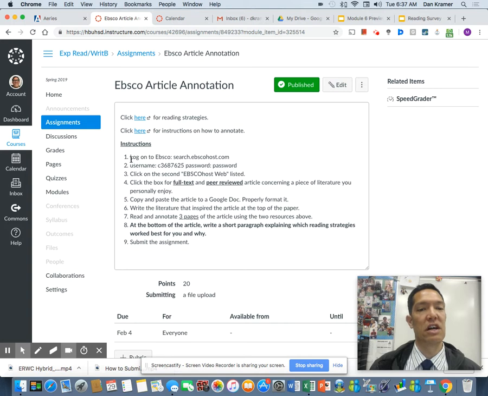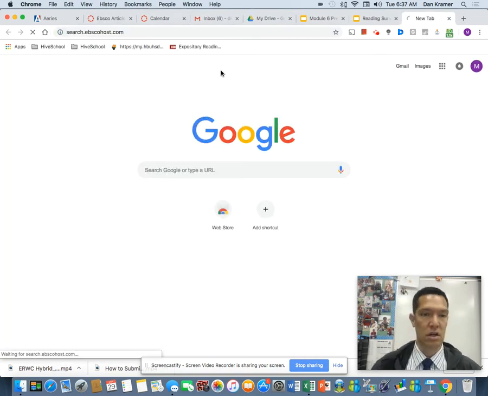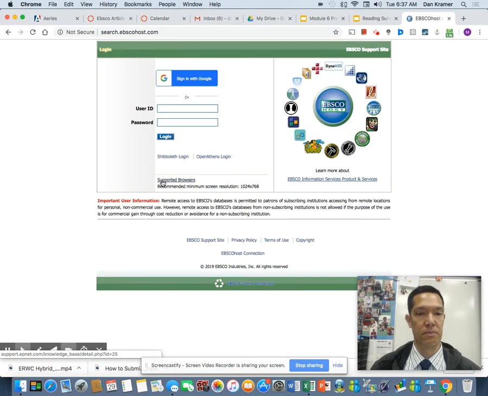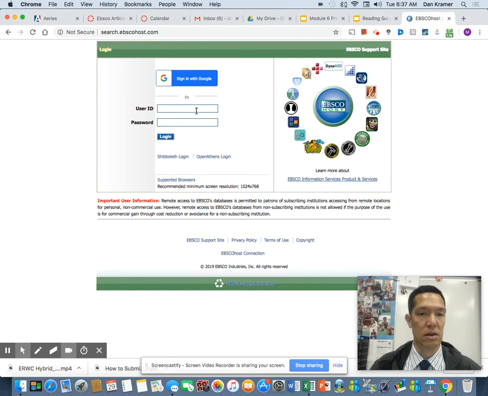Follow the instructions carefully. It says log on to EBSCO and then it gives you a URL. So I'm going to copy that URL and I'm going to paste it. And that'll take me here. Now it asks for user ID and password. Okay, so I'm going to go back to the assignment. I'm going to copy and paste the username, and then the password is just password. So I'll just write in password. So user ID, copy and paste.